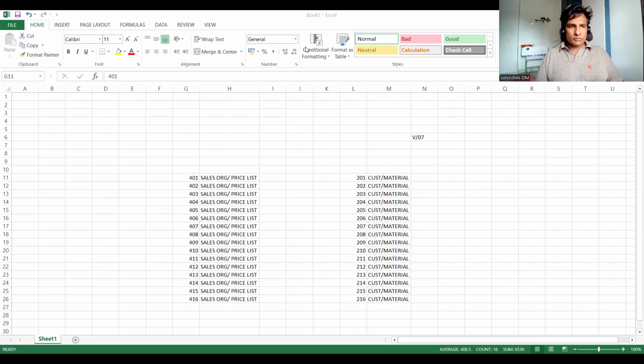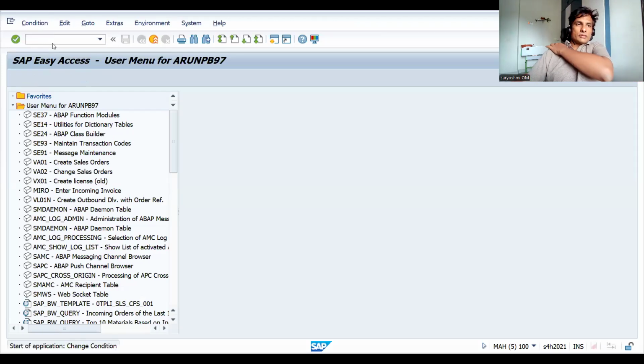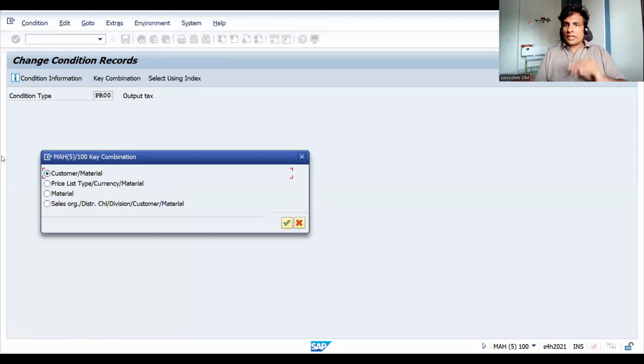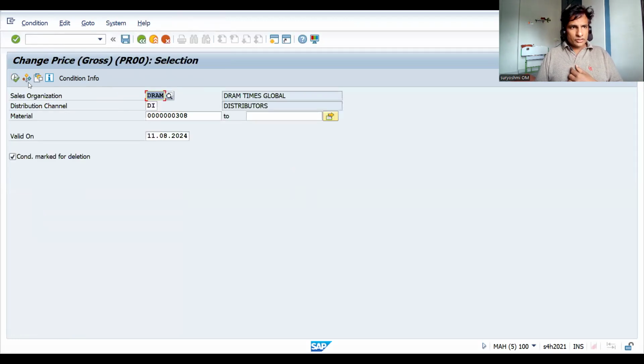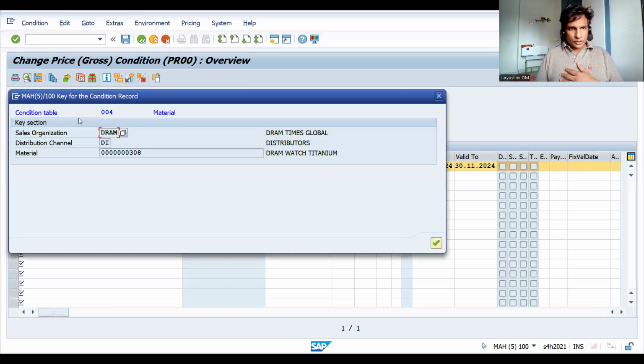Let me show you how it works. Let's go to VK12. Let me show you PR00 first, for guys who just got introduced to pricing, without this you cannot proceed. This is for the base price. For example, this is the material. I'm selecting it, or else multiple materials, it doesn't matter. If it is a single one, then even if you don't select it, it will work. This is called the key. You can find that this belongs to the 004 table.